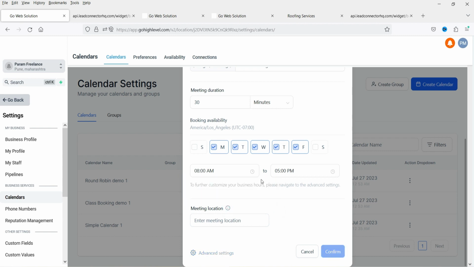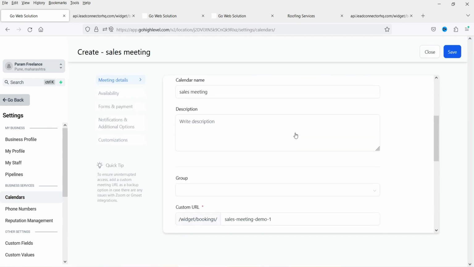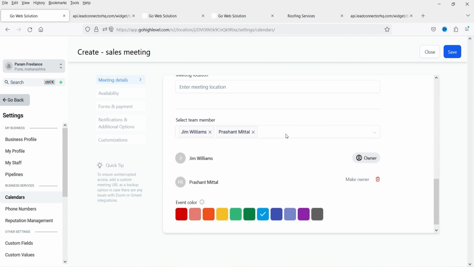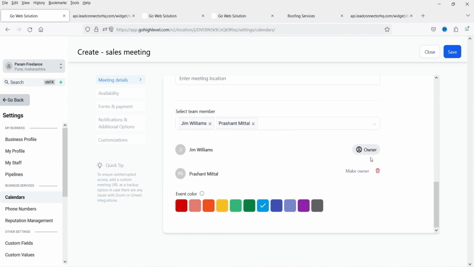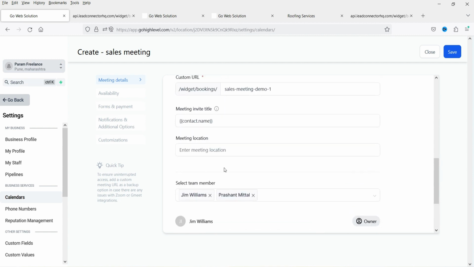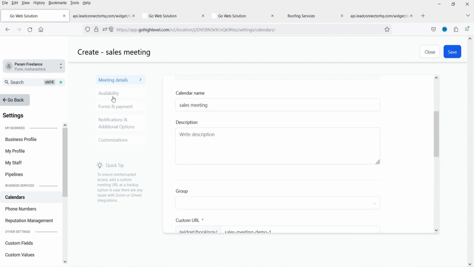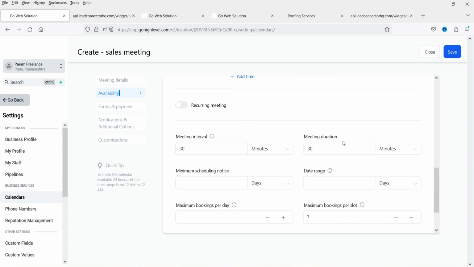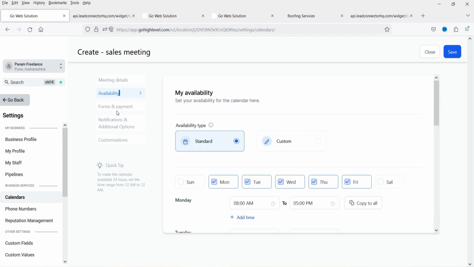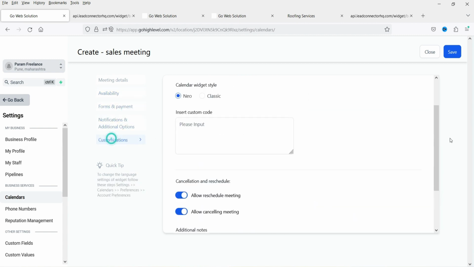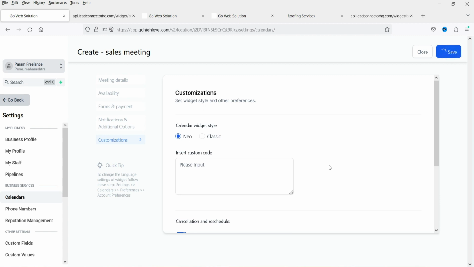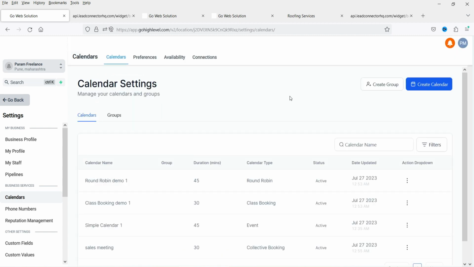Let's go to advanced settings, and here you will see 2 members are added. This is the owner, this is the user. Meeting location, you can add the meeting location here. Availability, the rest of the settings are same. Let's click save. So this is how you can use the booking calendar in GoHighLevel.